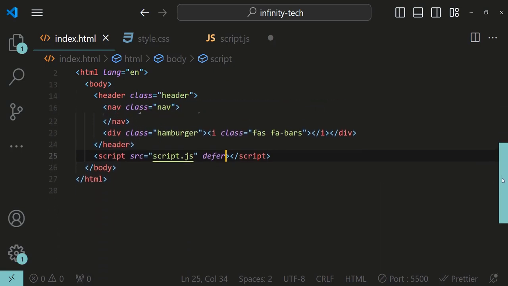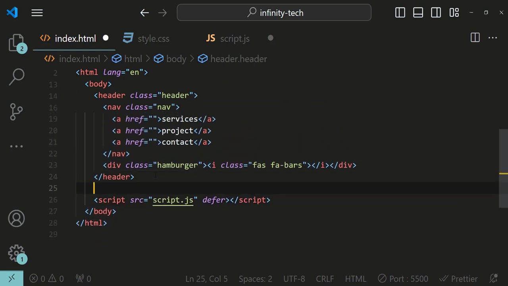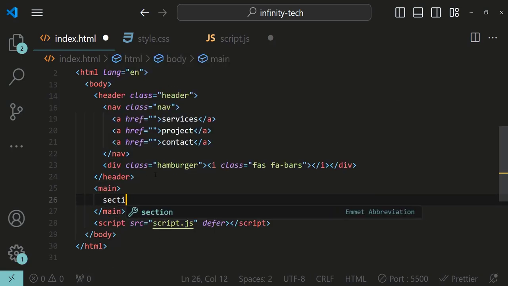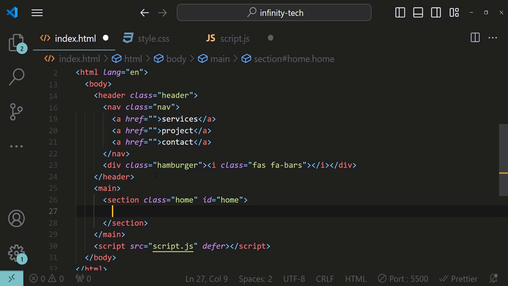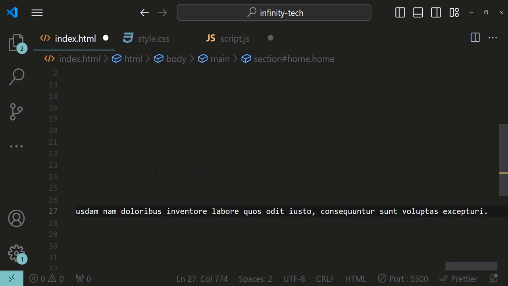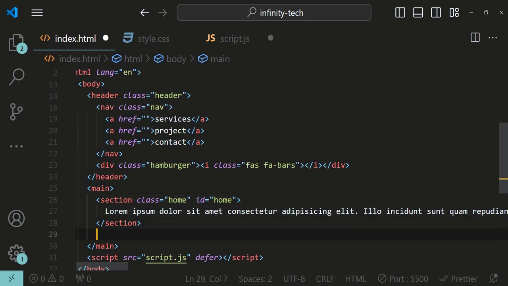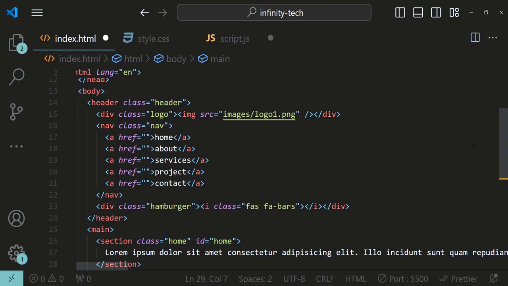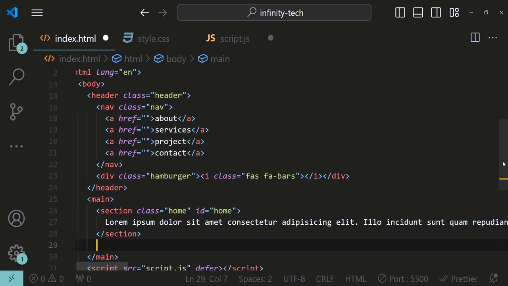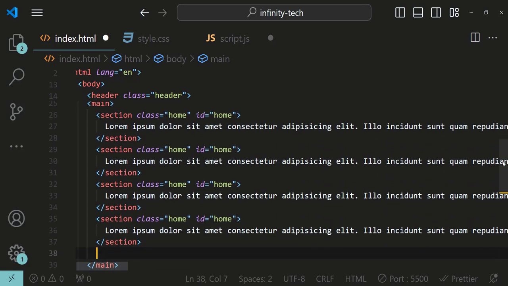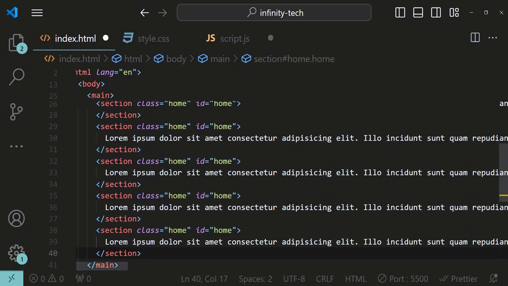So that means we have to define these sections. So I'm going to enclose all the sections in the main element, and there the first section is going to be, let's call it home section, and also give it an ID. Okay, currently this section is empty, so let's give it some contents. Let's give it 100. Now let's copy this section, then about, services, project, and contact. So 4 more. Paste 2, 3, and 4. Okay, this is home section.